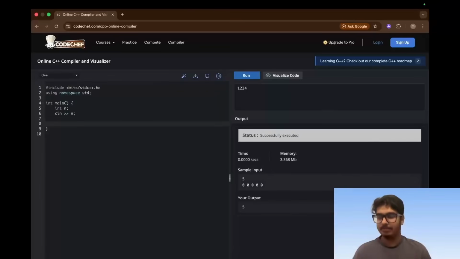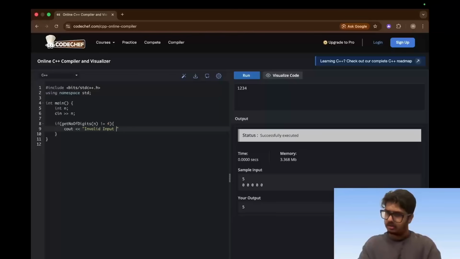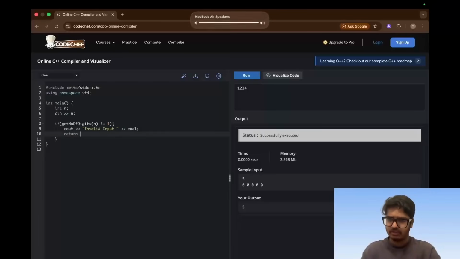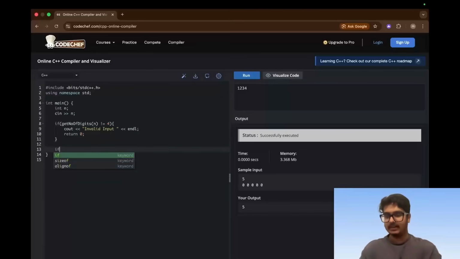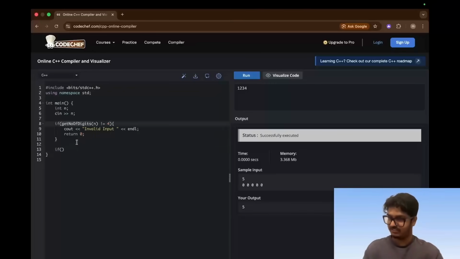Now let's check. First thing is, get the number of digits of n. If it is not equal to 4, then just print "invalid input" with a newline. Exactly 4 digits is all that is required. So if it is not equal to 4, we will just print invalid input and return. So we will stop the program there. Then for another condition, we'll write this function. This is not an inbuilt function, we need to write that.